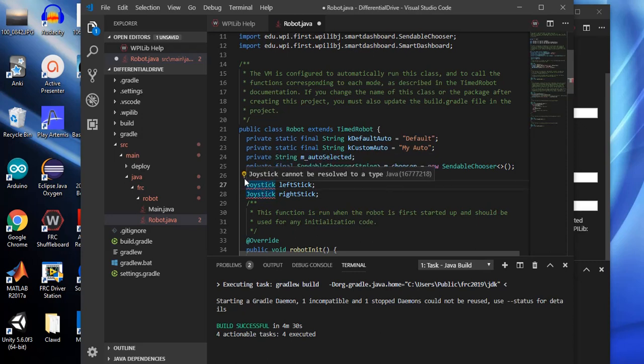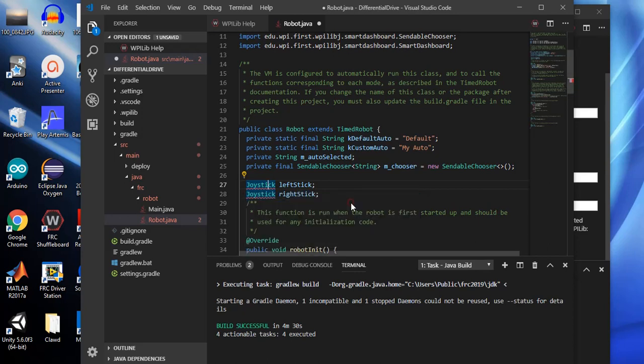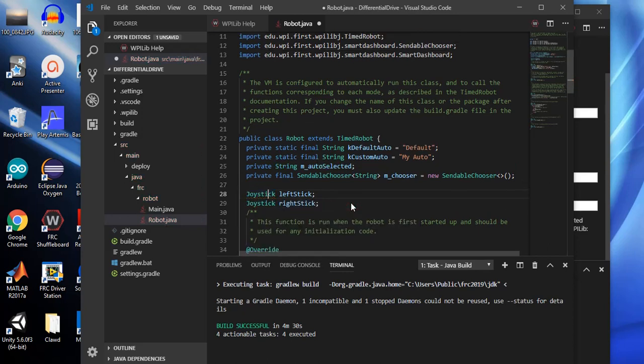By clicking on it, all of a sudden a little light bulb comes up. Well, the little light bulb signifies ideas. It might have some idea on how to fix it. Well, it sees that under edu.wpi.first.wpilibj for Java, there's something called a joystick, and it wonders, is that the one we mean? Let's import it. Ah, good. It went away. Now we can use joysticks.